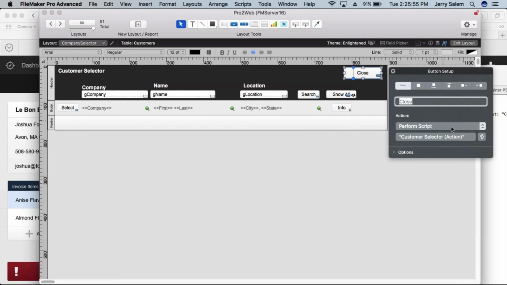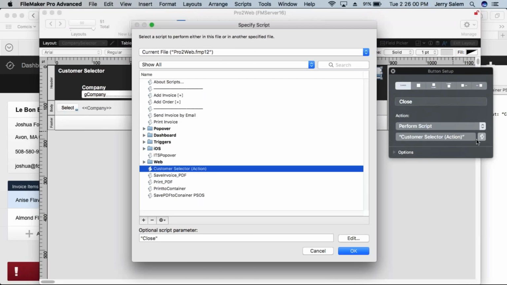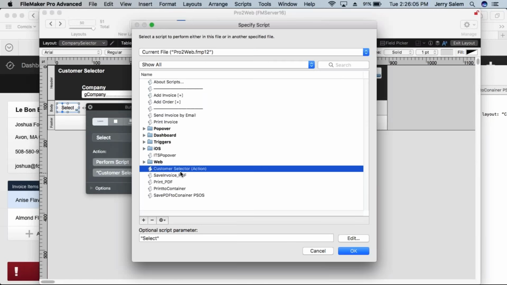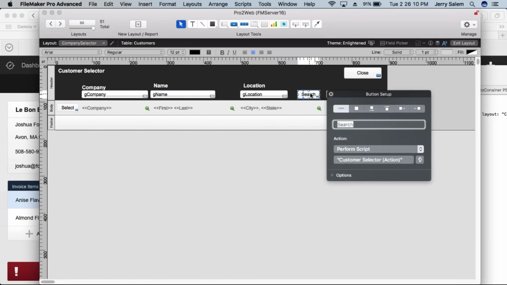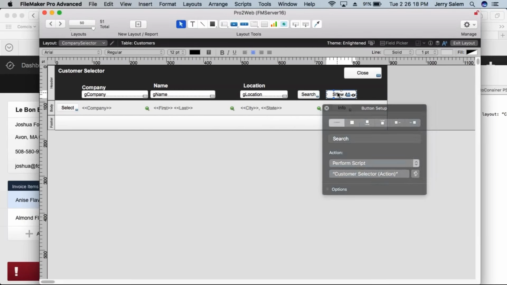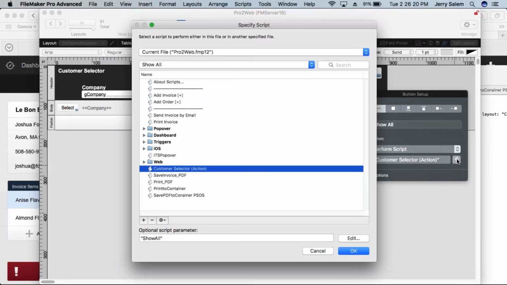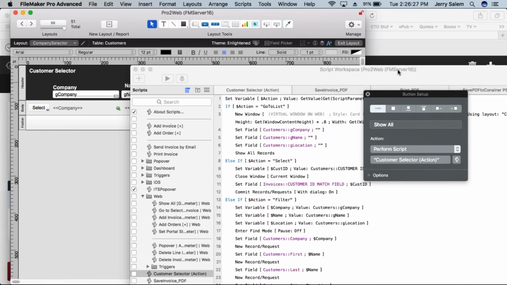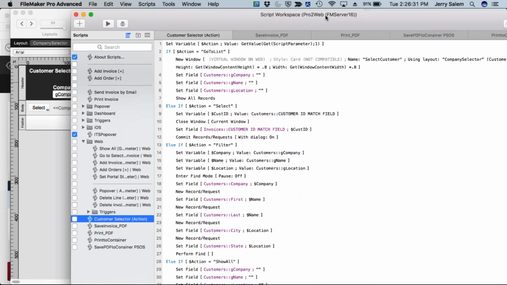And if I double click on each one of these buttons, they all call the same exact script, customer selector with the close parameter, customer selector with an action of select to select this guy, and search does what it does, okay, I called it filter. And the show all, the other button here, does show all. So all the business of this tool is in the one script. So let's take a closer look at the script.